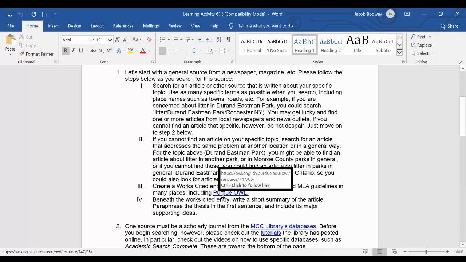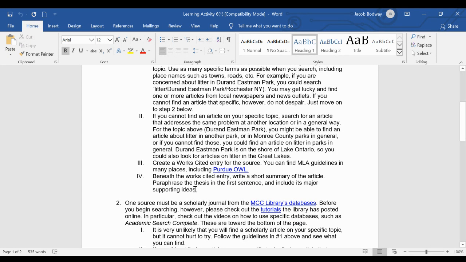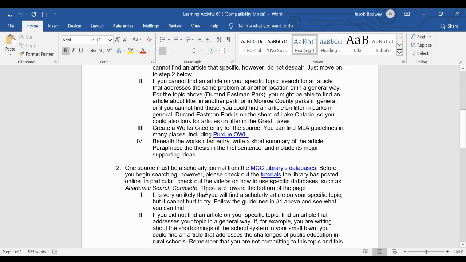Create a works cited entry. You can use the Purdue OWL. The link is located here. And then beneath the works cited entry, write a short summary of the article, paraphrase the thesis, and include its major supporting ideas. You also want to use the MCC Libraries database for looking at the scholarly source.